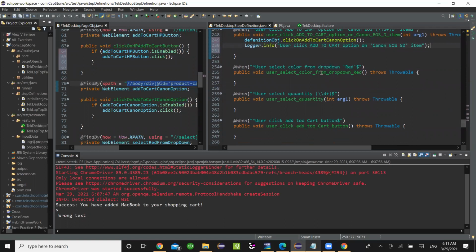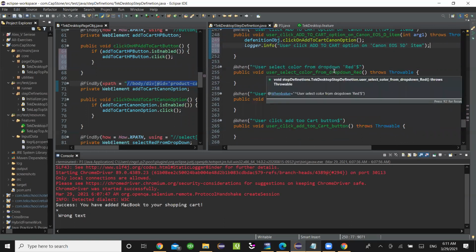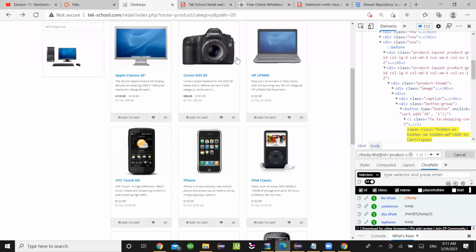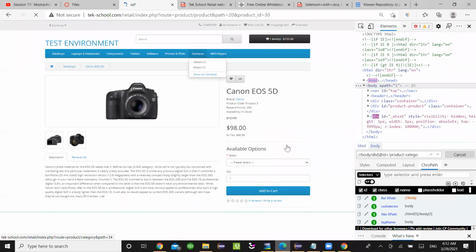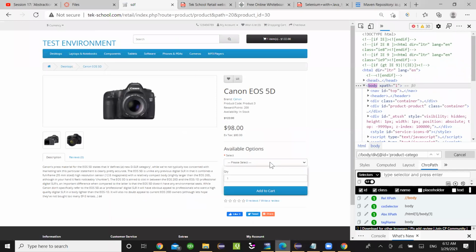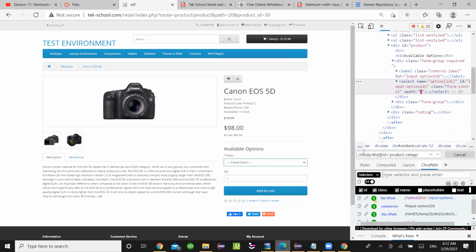So the user selects a color from the drop down. Very important. Okay, this is now a drop down in Selenium. It's very important. Normally, so Canon. Now in the drop down, I want to select red. If it's Selenium code, what do I need to do? I need to find the element for this. I click on this. Here, this is select. Whenever you see select, this is the drop down.